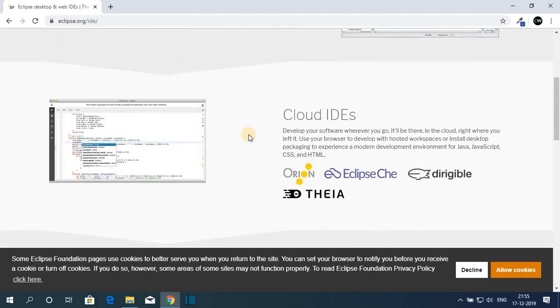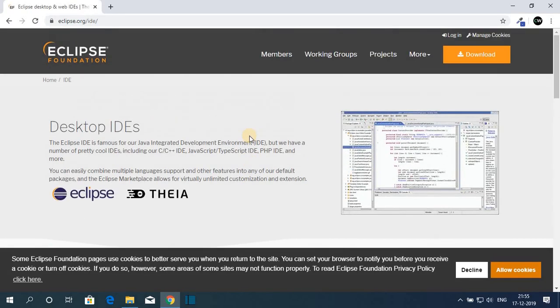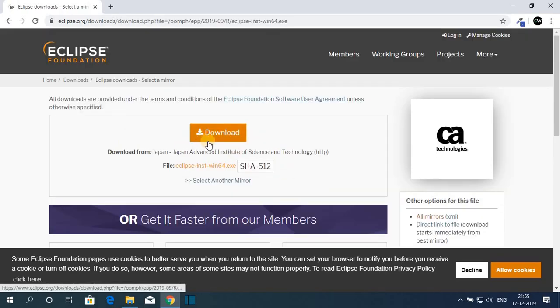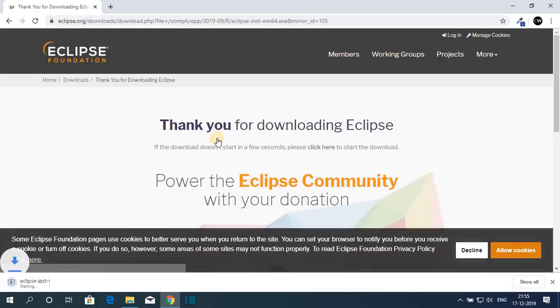So this is the official website from where we can download Eclipse IDE. To download, just click on this download button. And here you can see the latest version of Eclipse IDE is 2019-09. So to download, just simply click on this download 64-bit version. And here simply click on this download button. And here you can see it is downloading. If your download doesn't start, you can simply click on this link to start the download.